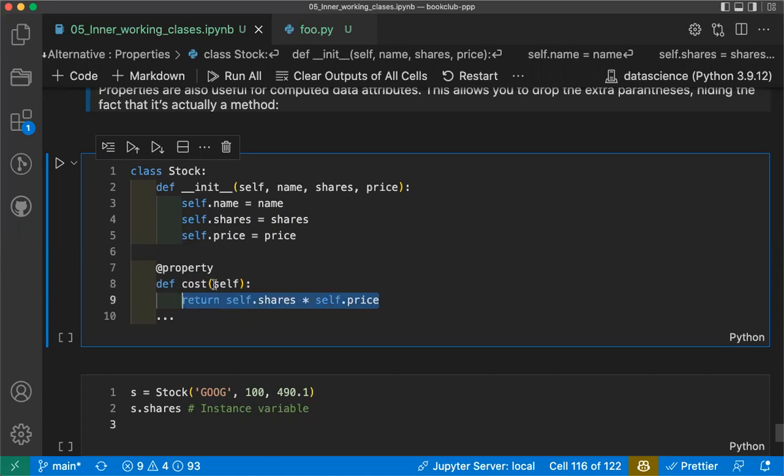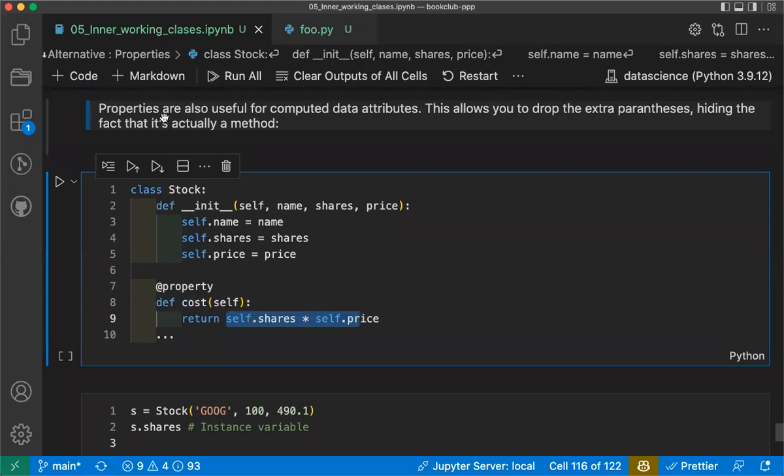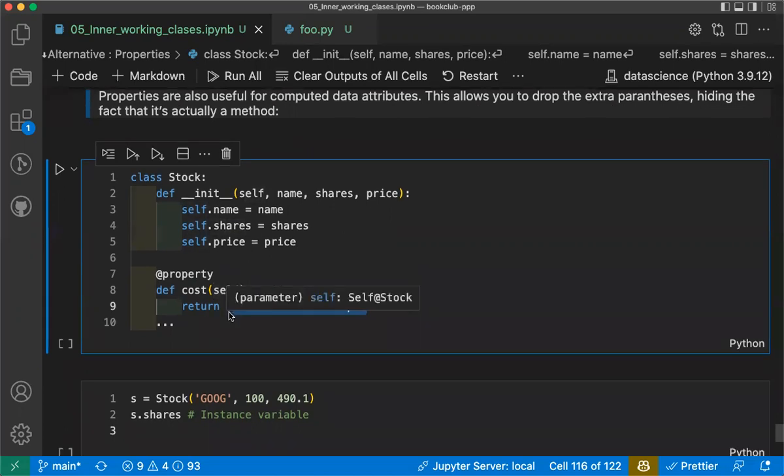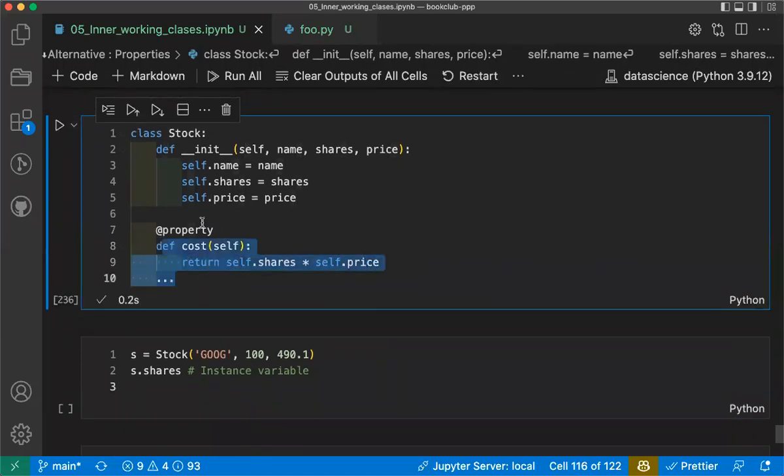That's what it's doing. It just takes this and this. This method is doing a computation. These properties are also useful for computed data attributes. Now you can see this is a computed data attribute. Before this method, I call this property. This property is always called before the method definition. Because it is basically calculating, it's not assigning a value, it's not doing anything else, it's just calculating.